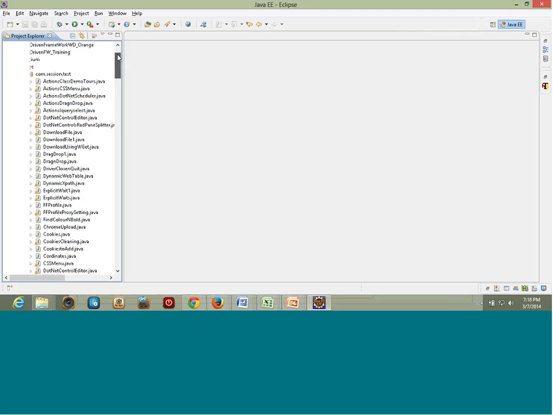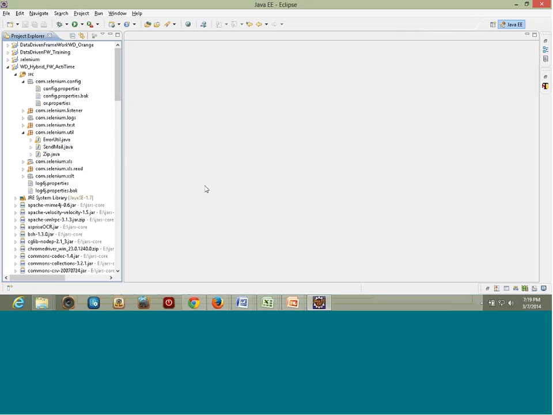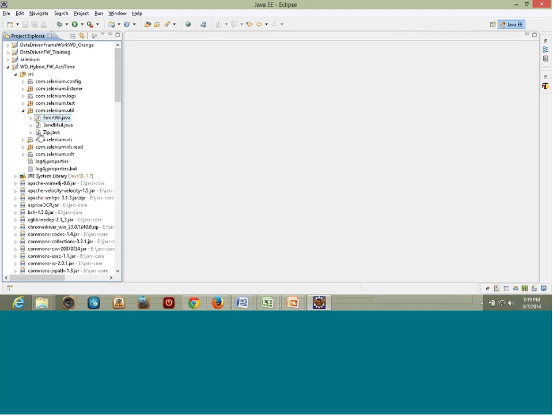So let me take a couple of minutes to show how the hybrid-driven framework really looks. You can see over here we have done a lot of configuration. I'll come back to these frameworks a bit later. So this is how the overall structure looks.